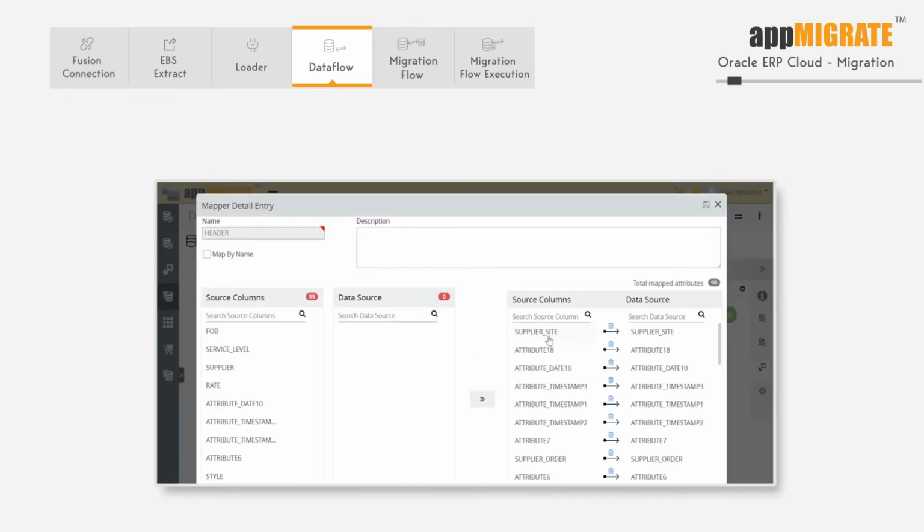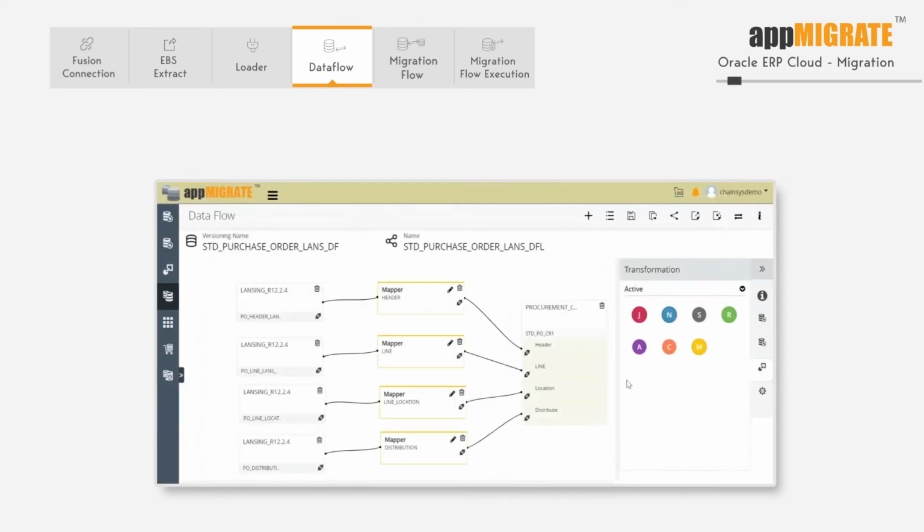In the mapper, we have column-level mapping, basically deciding which column in the source gets loaded into which column in the target. In addition, we have all the active data transformations in the data flow. For example, joiner denormalizes data, normalizer normalizes data, sorter sorts data, and router routes the data into multiple target systems based on the conditions. It also filters out unwanted records if needed.